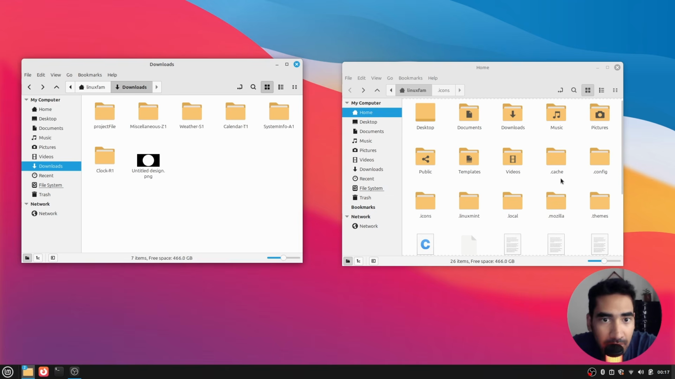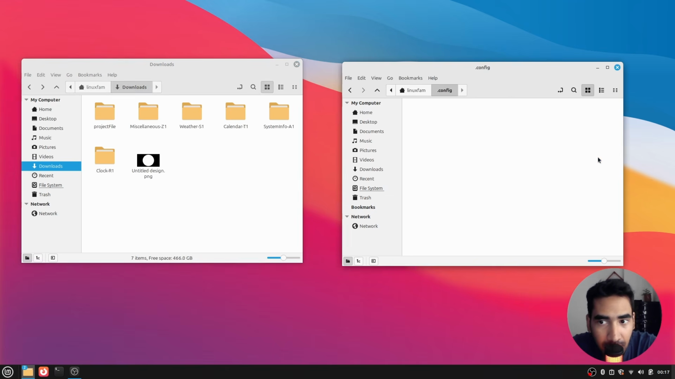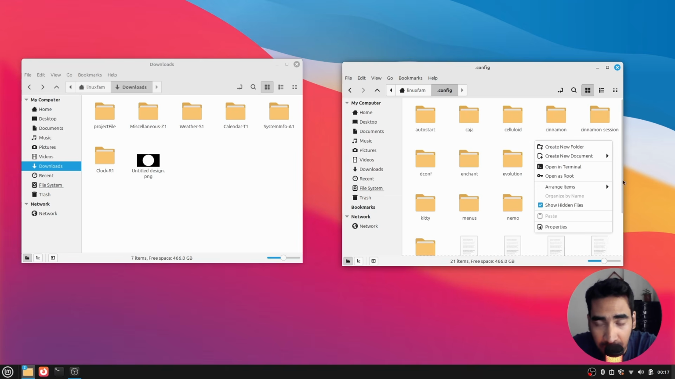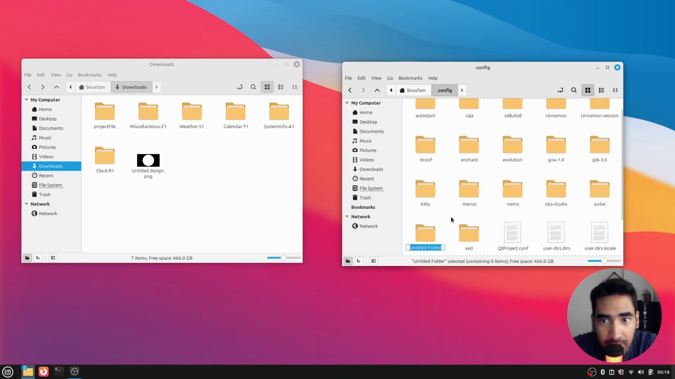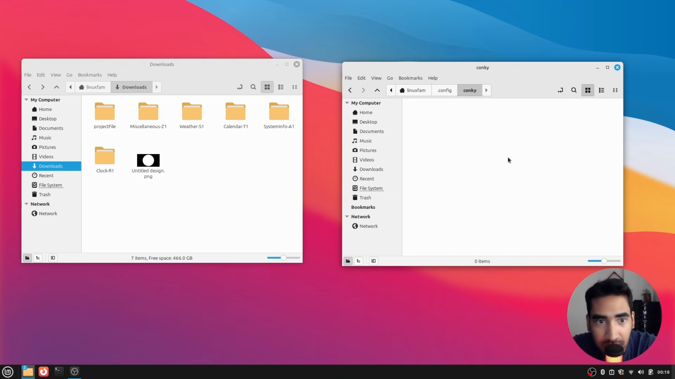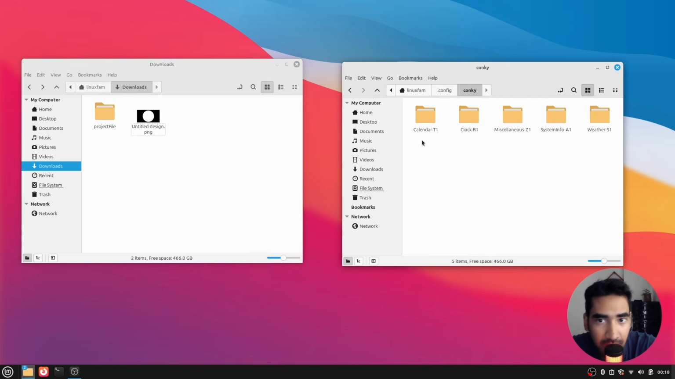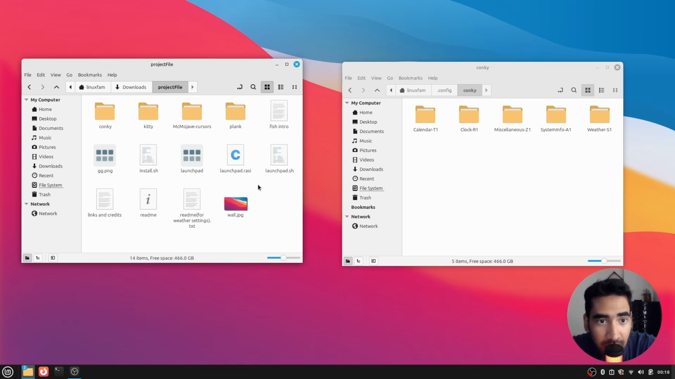Alright, now let's go to .config, and here I'm going to right click on an empty space and click on create new folder, and I'm going to name it conky. So let's go inside the conky folder, and here I'll simply drag and drop all of these conky files over here like that.